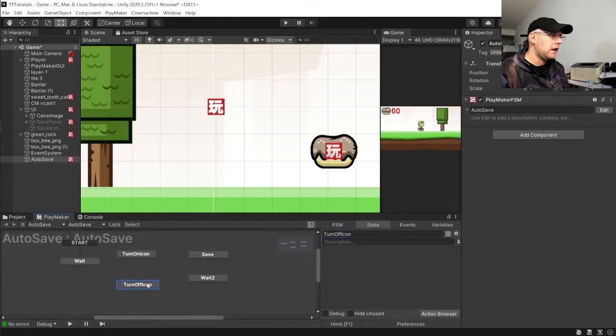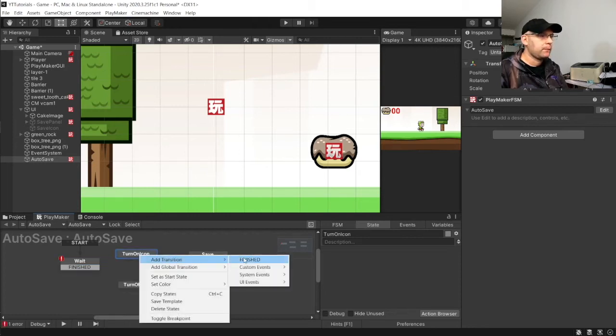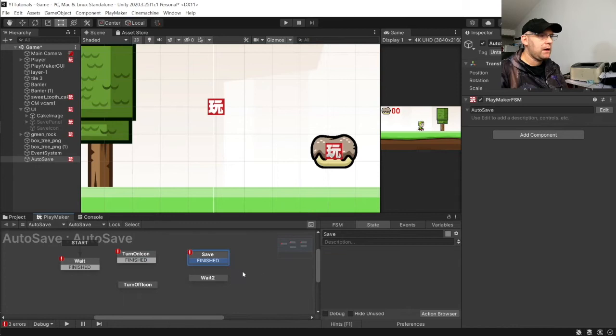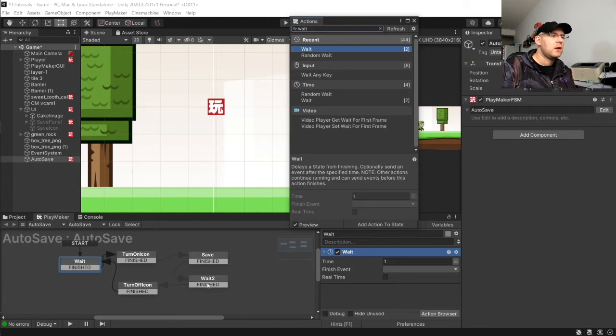So in this tutorial, I'm going to be saving two variables. I'm going to save how many cakes the player has, as well as the player's position in the world. Okay, so we're going to first add a finish transition to all of these, and then we'll add our actions. I'm going to link them up in a circle. All right, so on wait, we want to wait, obviously. So choose a wait action, and same for wait two, or whatever you want to call it.